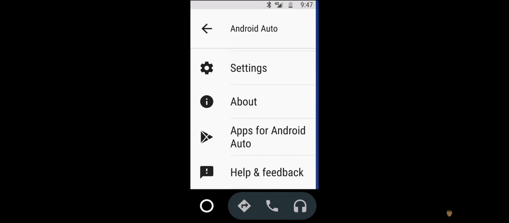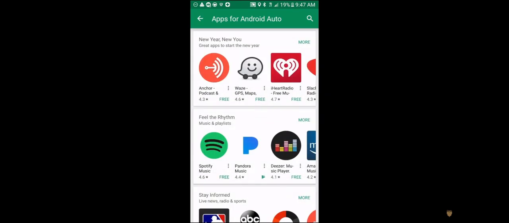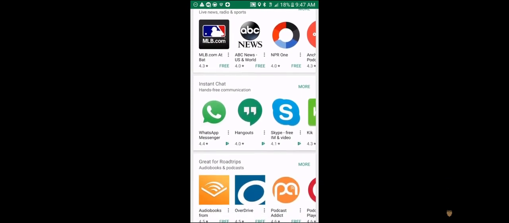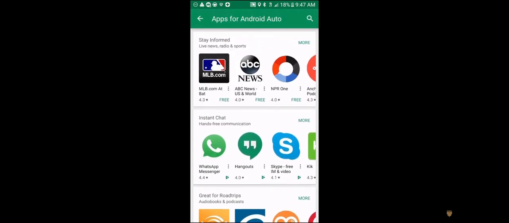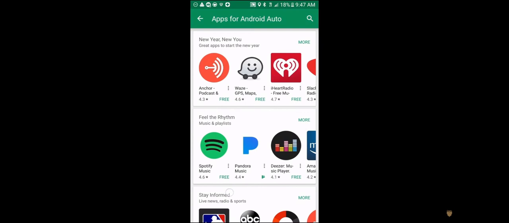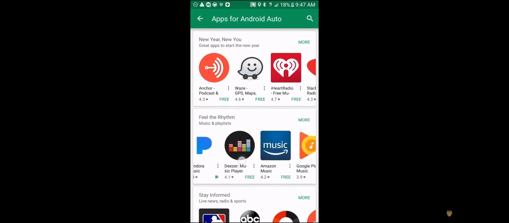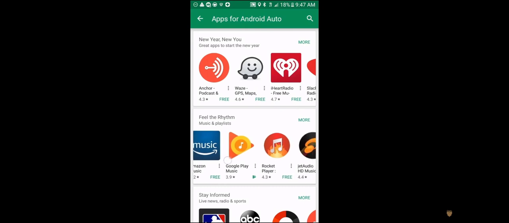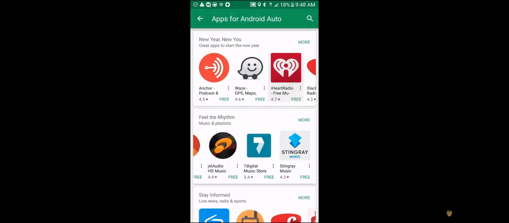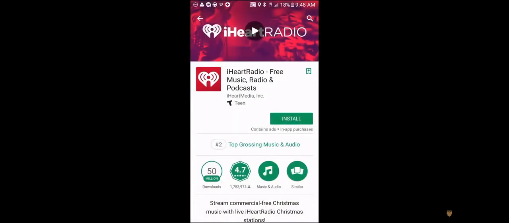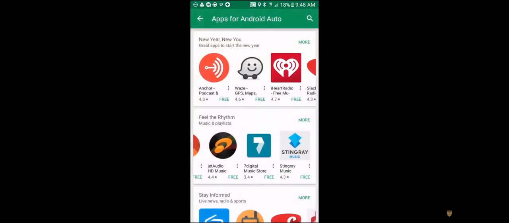So I'm exiting out of this and I'm going back to the main screen. I'm going to click on that menu again and go to Apps for Android Auto. Here is where we're going to see in the Google Play Store all the applications that work with Android Auto. You'll see your music apps, your news apps, your message and chat apps, audiobooks, things of that nature. So there are a lot of apps that you can download. If you have accounts with anyone specifically, Pandora, Amazon Music, Google Play Music, and so on, you can download those so you still have access to all your music libraries. If you want to install, you'll just go ahead and install.